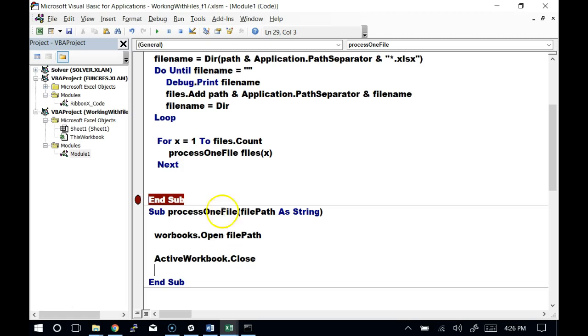So watch this. The Open method of the Workbooks collection returns a reference to the workbook that it opened. So I can do this: Dim WB As Workbook. That's just an object variable that holds a memory location. And then I could say Set WB = Workbooks.Open. Now that I'm using the return value of the Workbooks.Open method, I've got to put parentheses around the argument list. So now instead of ActiveWorkbook.Close, I can just say WB.Close.